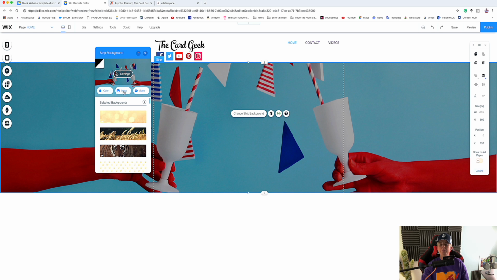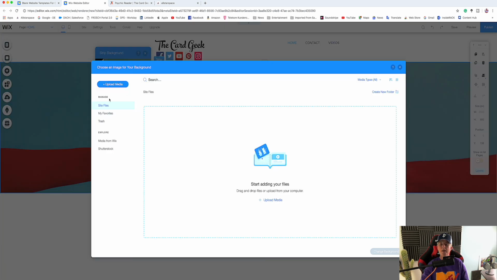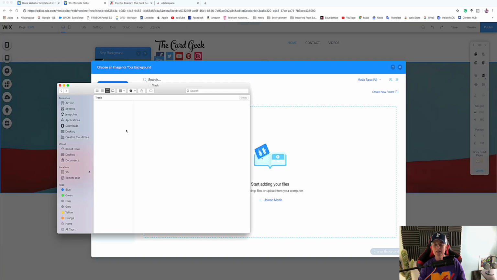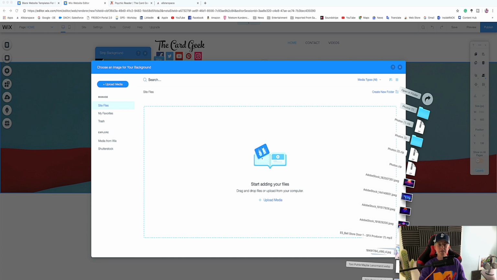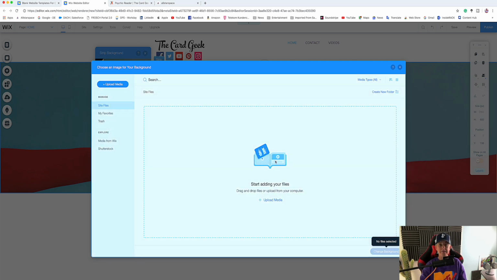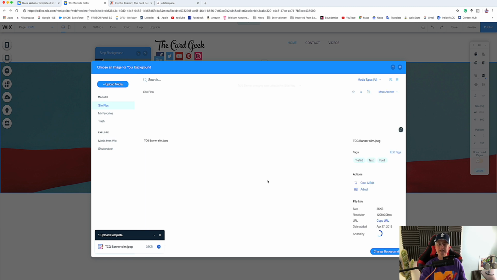And here I'm going to upload my own image. Okay, so I go to the image that I want to pull in there and I just drag and drop. It's as simple as that. Any images you want on your website, all you have to do is drag and drop. Everything is what you see is what you get. It's that simple. And look, there she is.